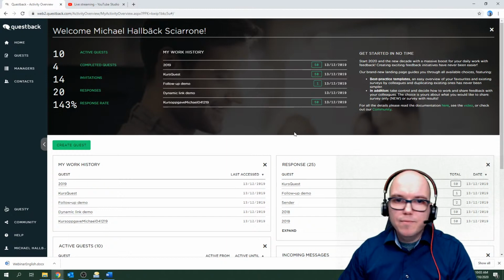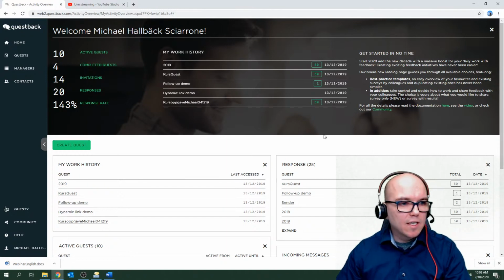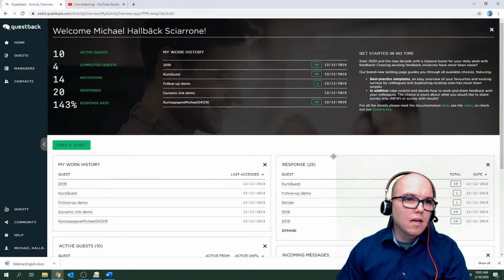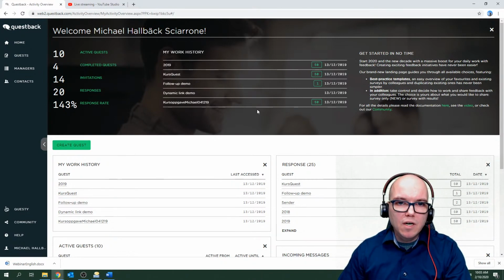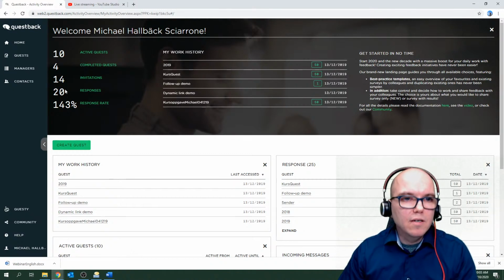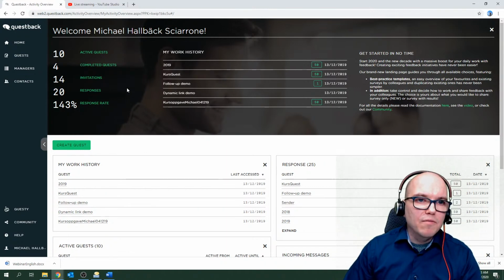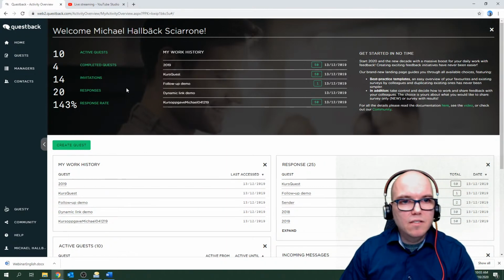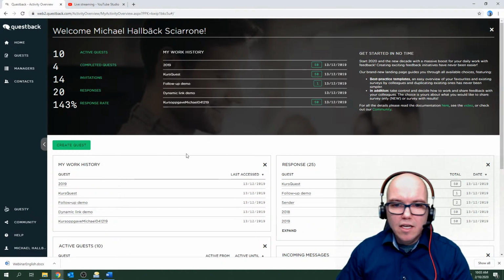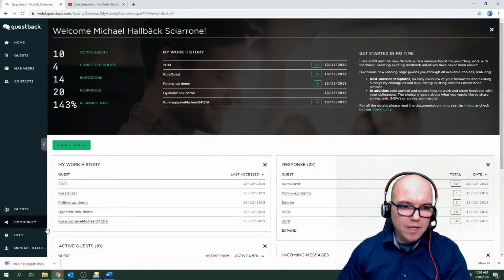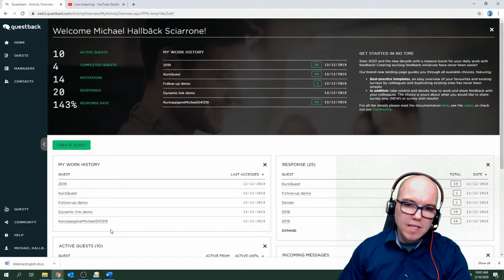let's just go ahead. So as you can see, I am logged into Essentials. This is my home screen. It gives me a quick overview of the last quests that I worked in. Gives me a quick numerical summary of the quests I have, the completions, the invitations, things like that. I have a work history tab down here, which is basically the same as the list of quests up here.